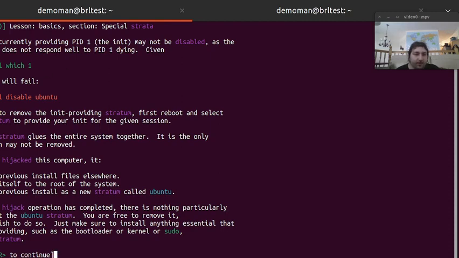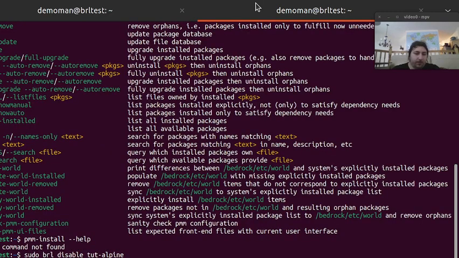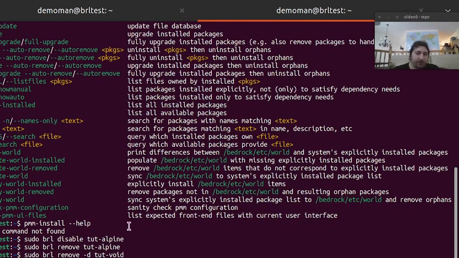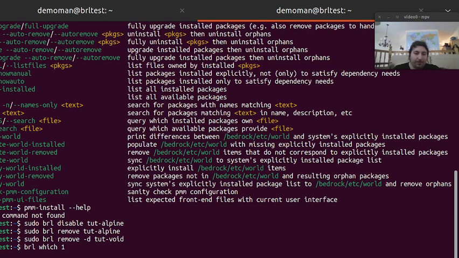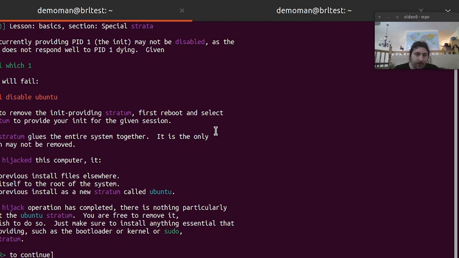I don't care. The init may not be disabled, so brl which init again prints out Ubuntu because that's the distro that is providing the init. So if we sudo brl disable Ubuntu, there will be problems. Cannot disable init providing stratum. If you wish to remove the init providing stratum, you gotta reboot and start up with a different init, which again you can do from the menu, as we saw. Bedrock stratum glues the entire system together. It cannot be removed.